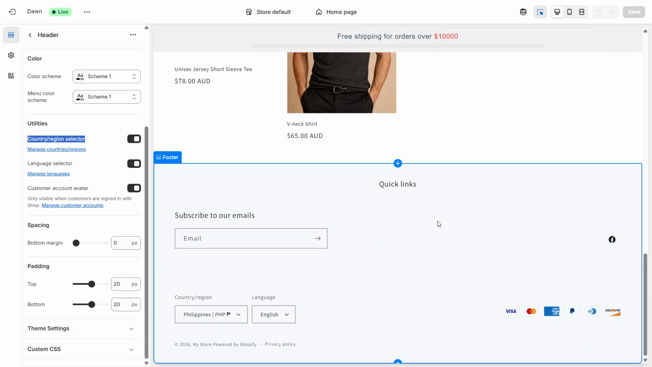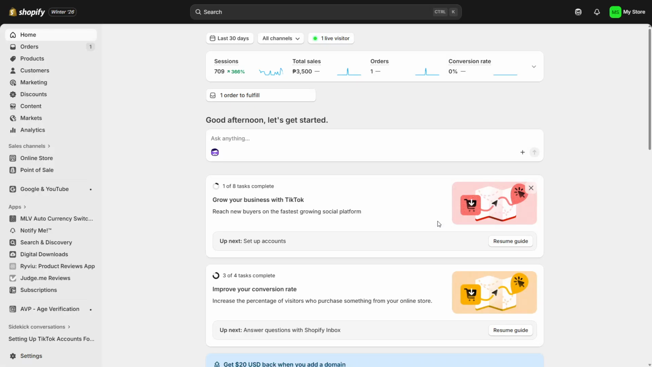Go back to your Shopify admin dashboard. On the left panel, hover your mouse over Online Store. You'll see an eye icon appear next to it. Click that eye icon to open a live preview of your store.